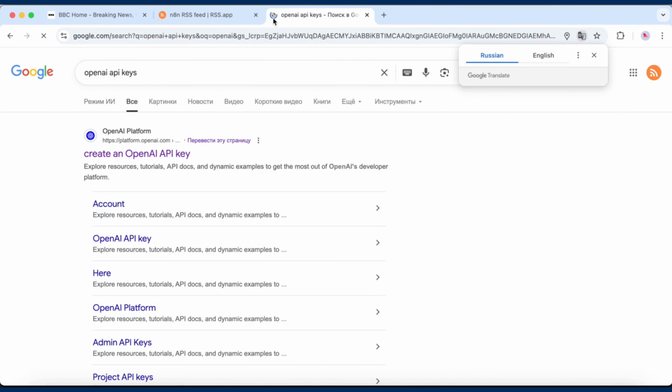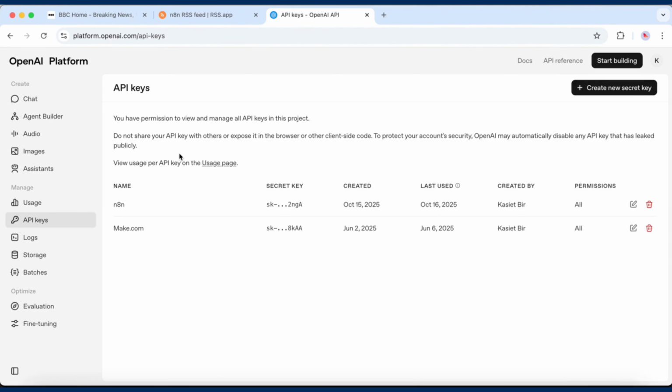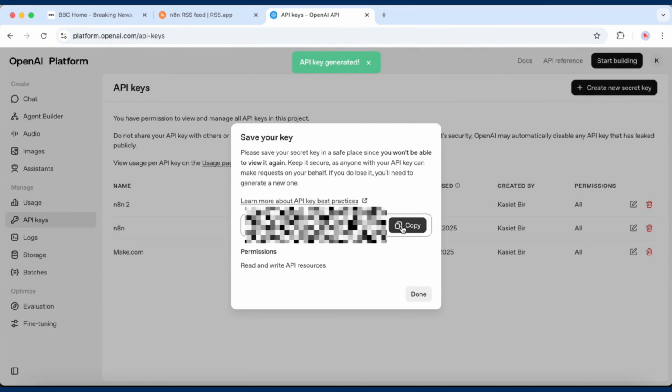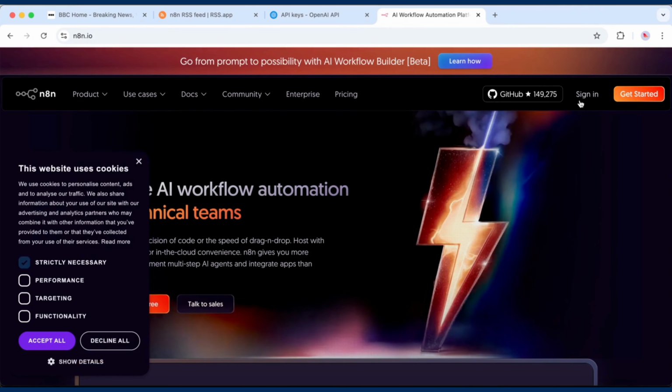Next, we need to connect to ChatGPT through the OpenAI API. Go to the OpenAI platform and create a new secret key. If you haven't used it before, you'll need to add a small credit balance first to make requests. Now, let's move to n8n.